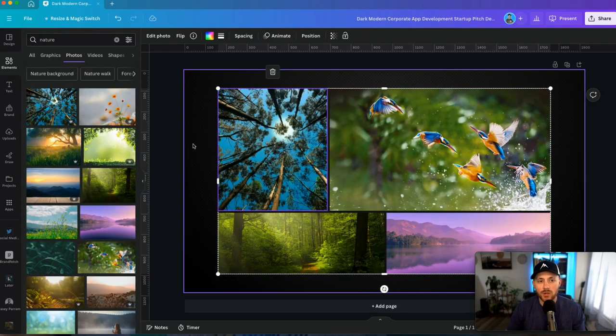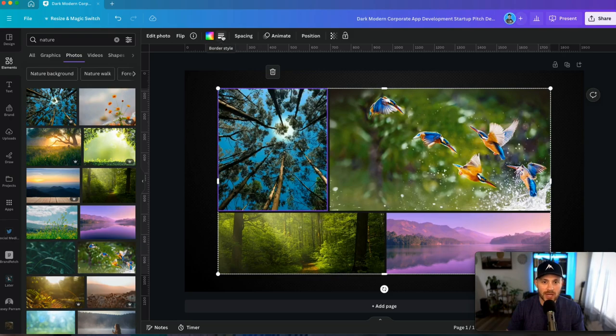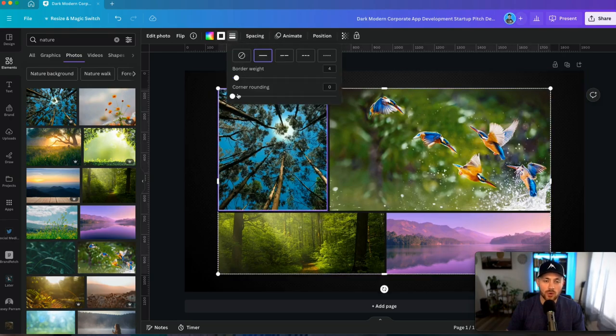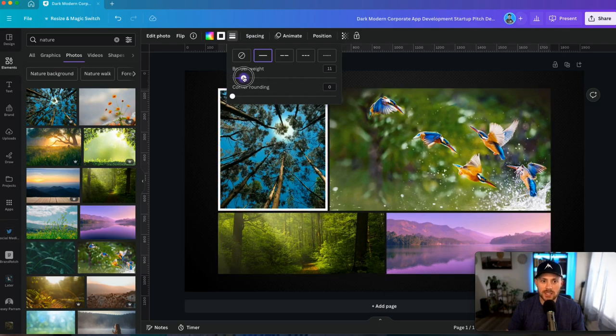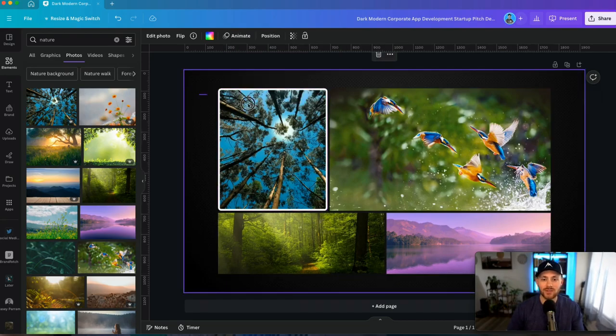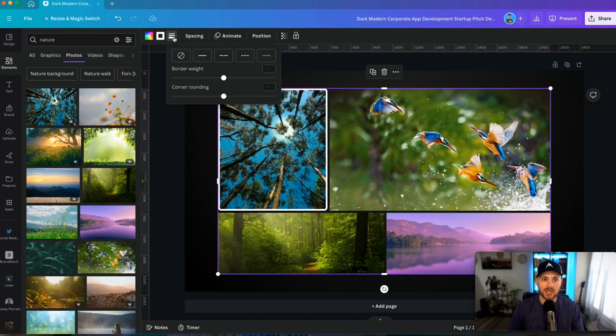The upgrade here with the grids is that now this little border style option is here. So now you can add a border, you can change the corner rounding, you can change the weight, and then you can really customize this grid to be more stylistic with the content that you're building out or the design that you're working on. Now, if I wanted to do this for the entire thing, I could highlight the entire thing. Let's go ahead and add that.